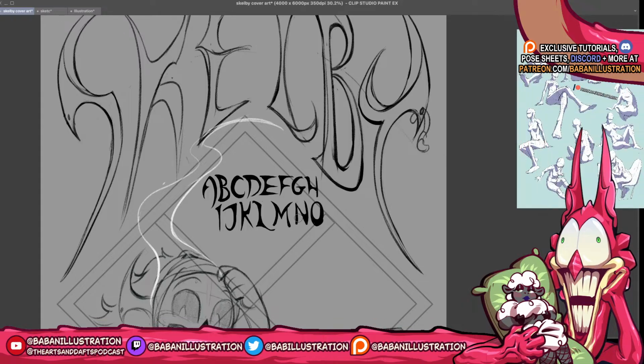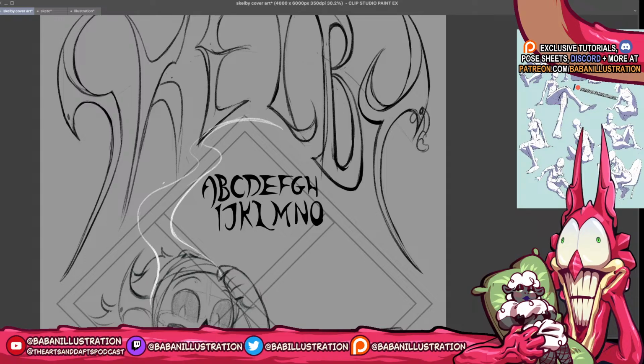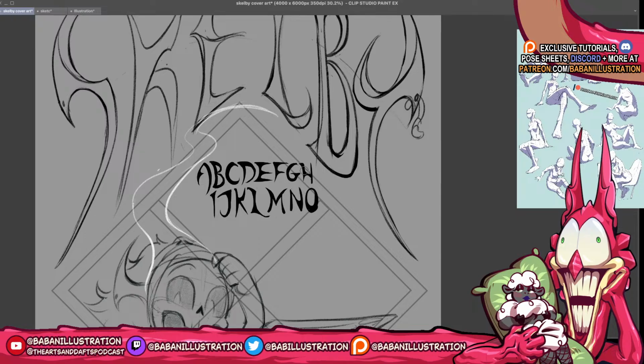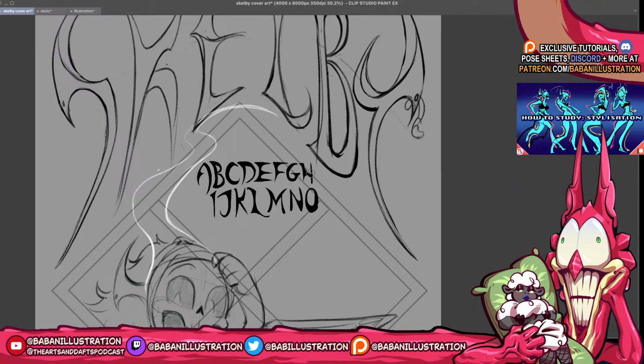You do environments and landscapes? I've been working on them. I kind of want to work on them for Skelby, like a little bit, in that style, but I'm trying to figure out what they look like in my usual style. I think if I do background stuff, I usually paint it.